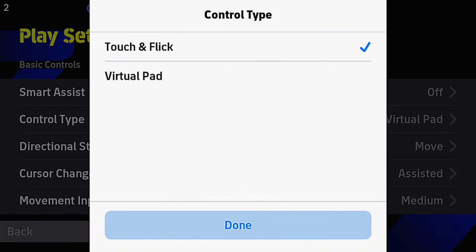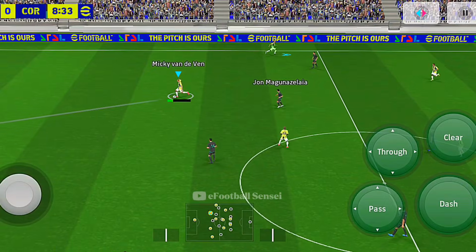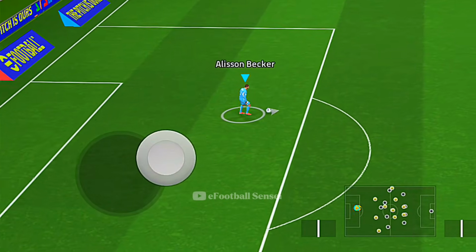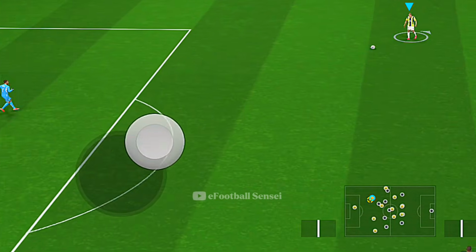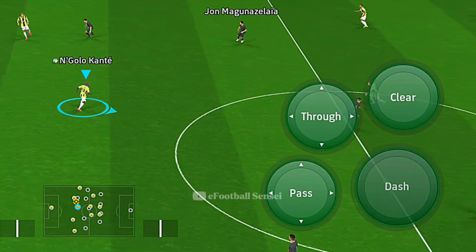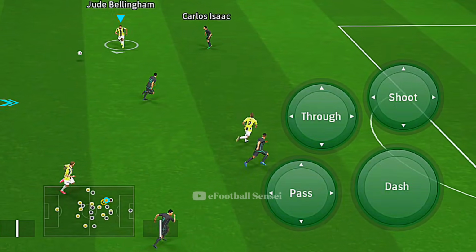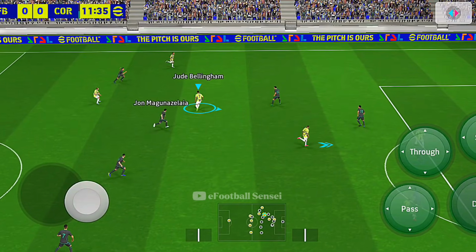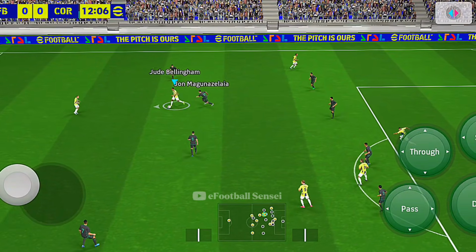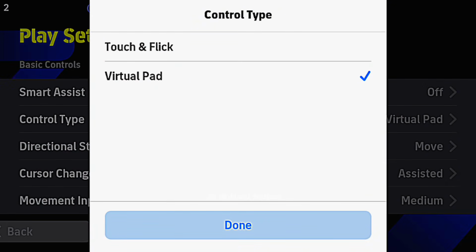Now let me show you the virtual pad control. In this type, you'll have a joystick that helps you move your player in any direction you want. You'll also get 4 buttons: shoot, through, dash, and pass. If you're a virtual pad player, you already understand how this works. It doesn't matter which control you choose. If you're good with touch and flick, stick with that. If you're better with the virtual pad, go with that. I personally prefer the virtual pad.